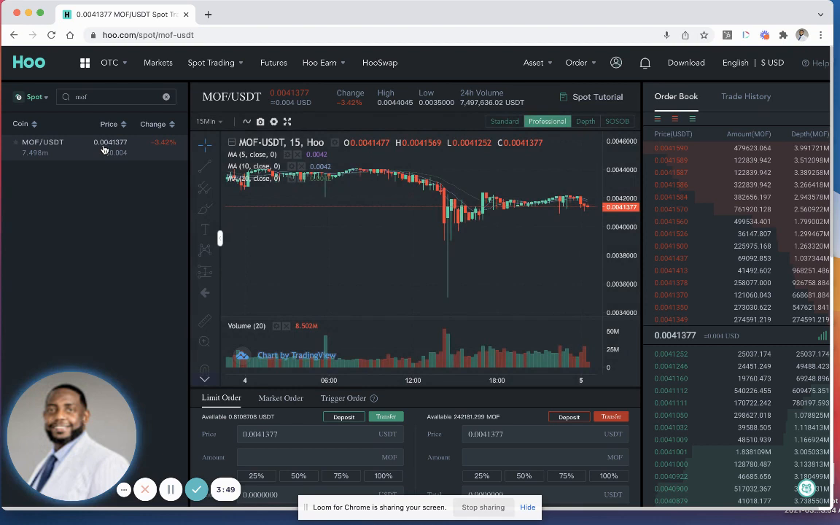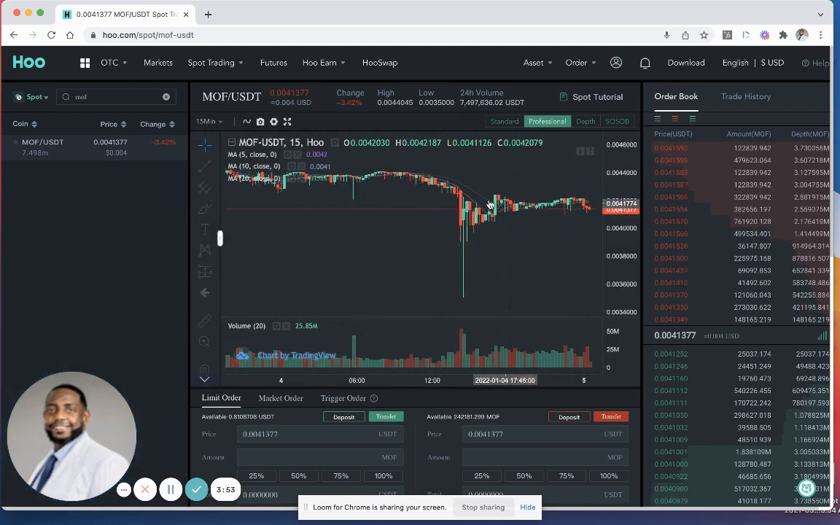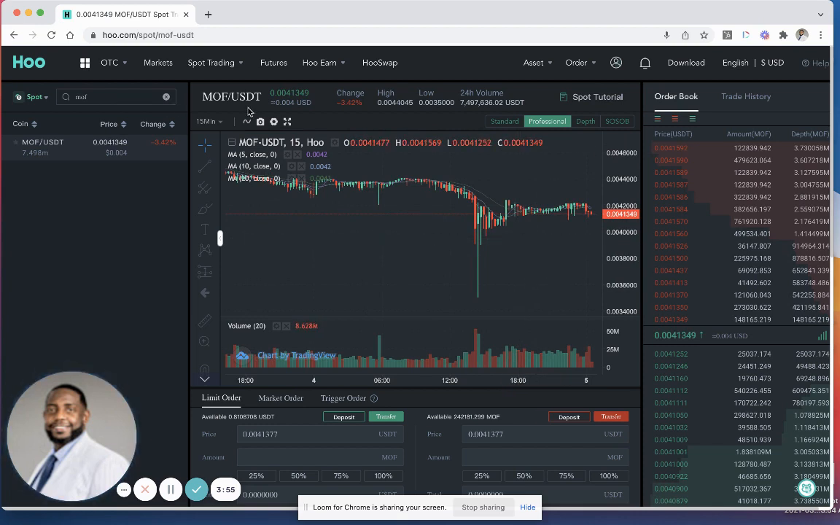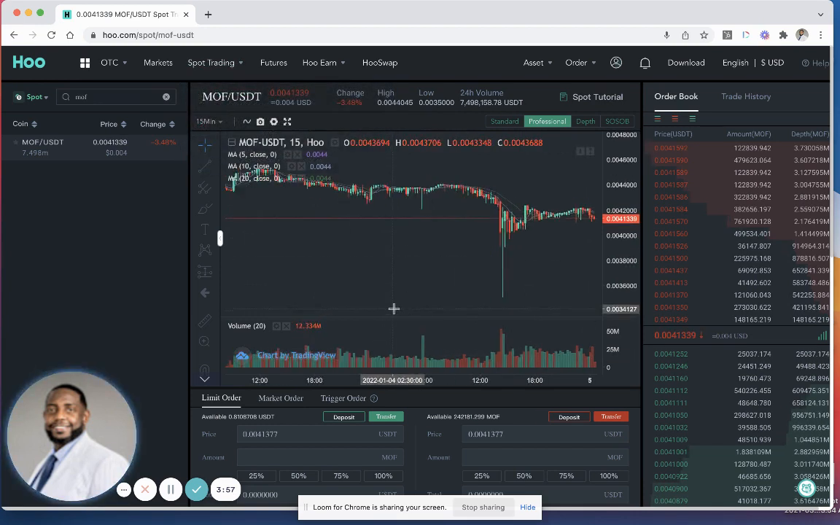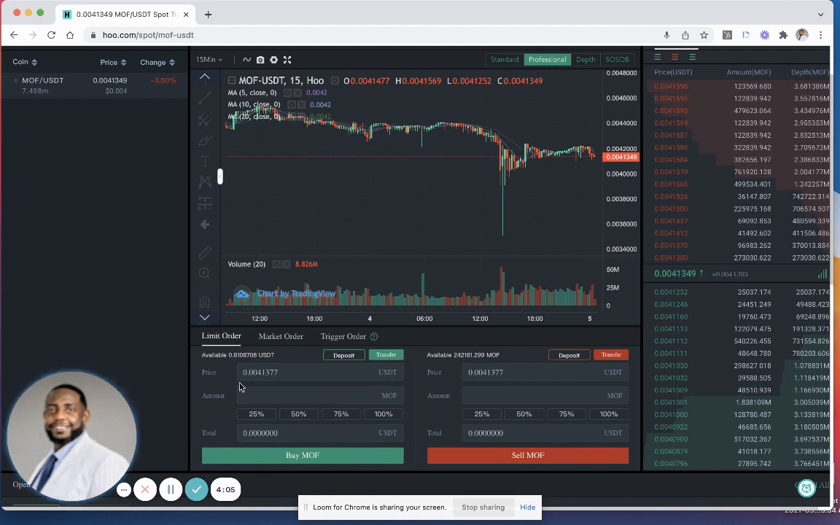So once I click on the MOF USDT, it's going to show this screen that looks similar to this, where it says MOF USDT at the top. At the bottom, you're going to see down here that there is a place for MOF. Let me see if I can pull this up. There you go. So there's a place for MOF, and you have the buy MOF and you have the sell MOF, right?